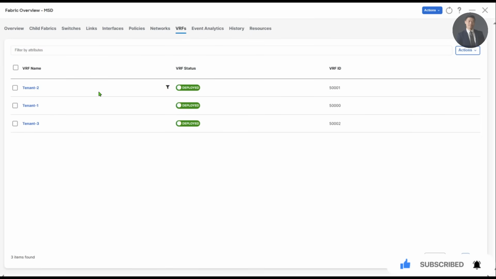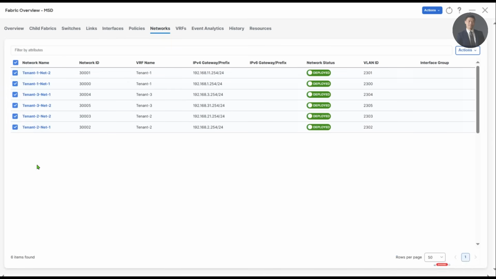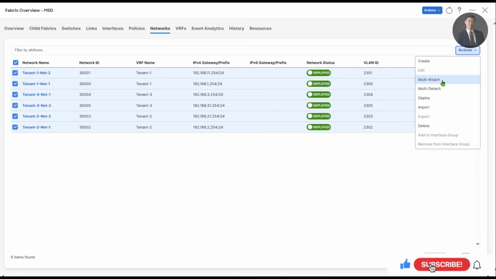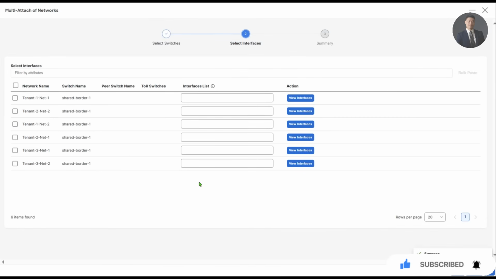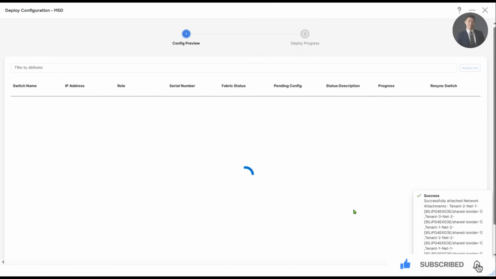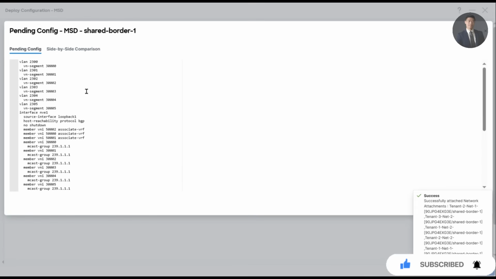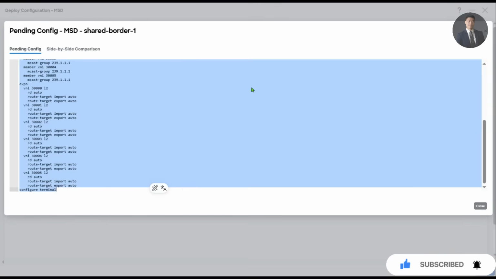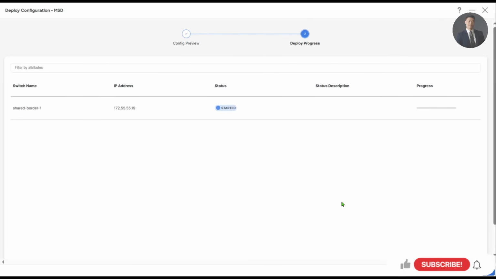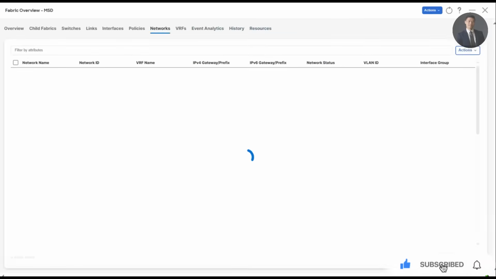Okay, networks. Check all the networks. Multi-attach, attach to shared borders. This step will attach the networks to shared borders. Click next. We don't have to assign the interface. That's fine. 57 lines, mostly for the networks. Close that. Deploy all. All right, close that. Close. Go to topology. Check configurations.